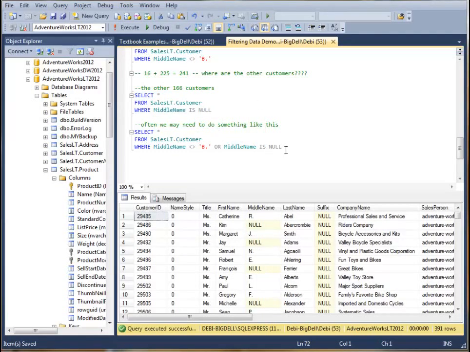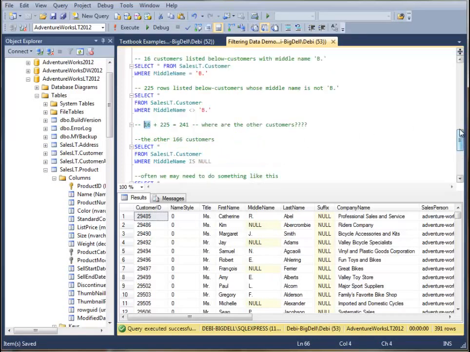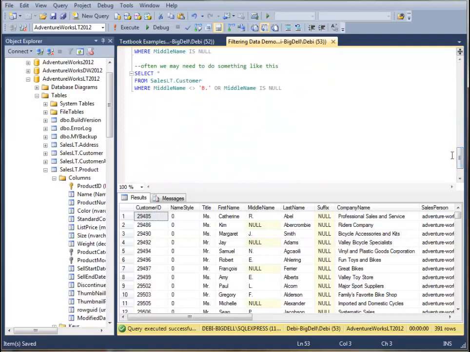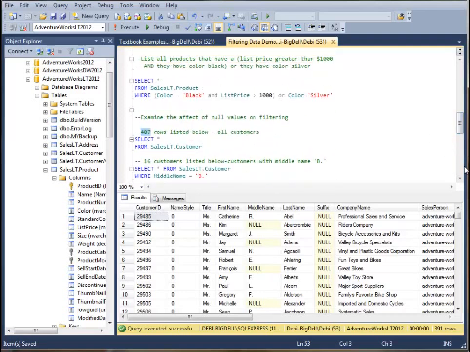So we may need to do something like this. We're going to select those customers where the middle name is not equal to B or the middle name is null. When I run that, I get 391. When I add 16 to 391, I come up with 407, which is the total number of customers in my table. This is just an example that you need to be aware of the impact that null can have on the data that you're returning.